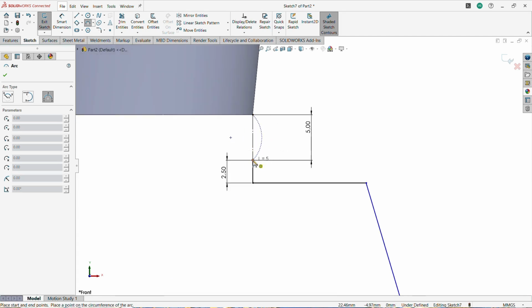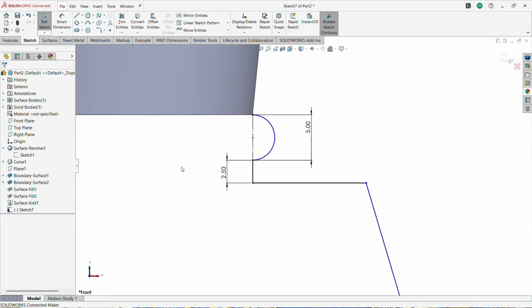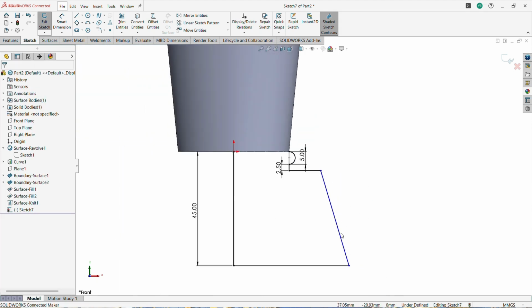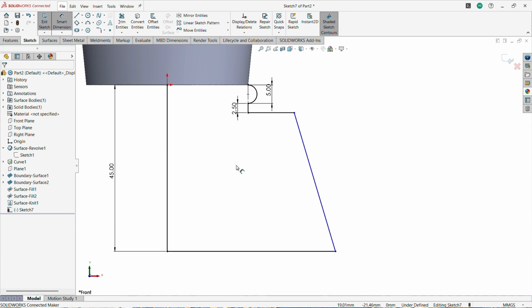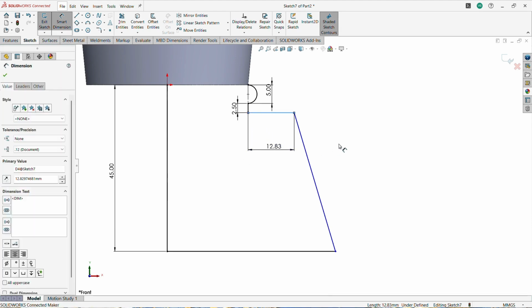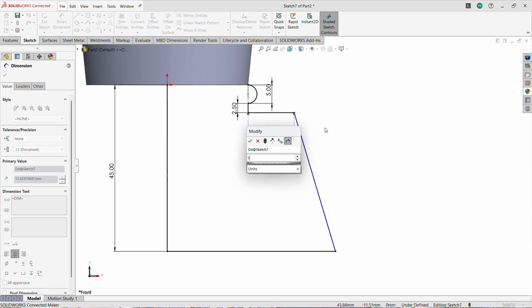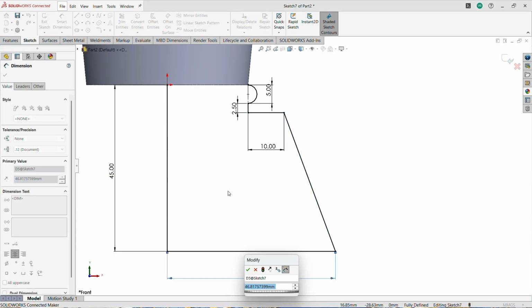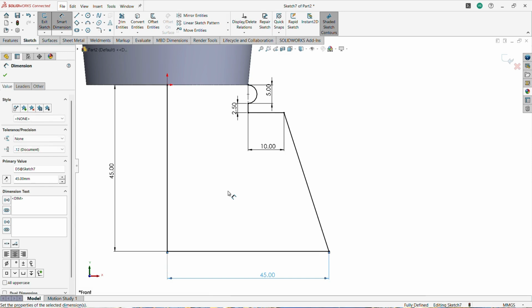Then draw one 3-point arc at this end point. Now select the center point as well as the vertical line to fix it using Coincident. Afterwards, using the same Smart Dimension, fix this horizontal line with a dimension of 10 mm. Again, selecting this bottom line profile, it has a dimension of 45 mm.